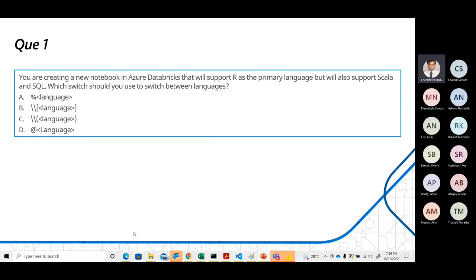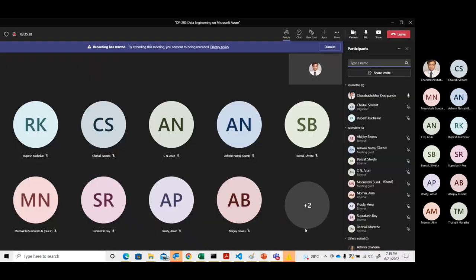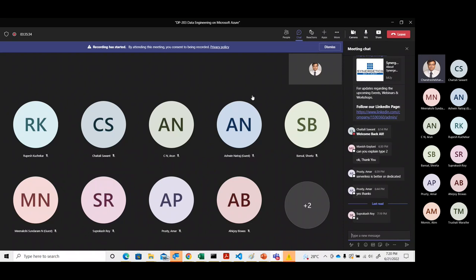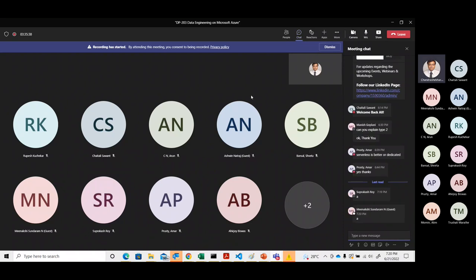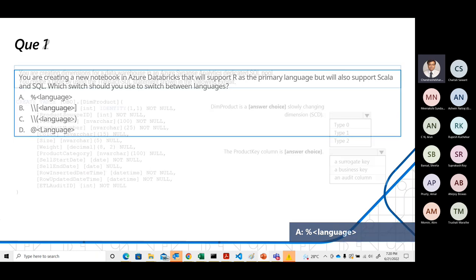I have got one answer. Please let me check. A. Yes, Suprakash, you are absolutely right there. Okay, answer is A. I just have explained this to you that whenever you write any command in the notebook, the language in which you are writing that command has to be mentioned there with a magic prompt, and answer is E. I am going to the second question now.